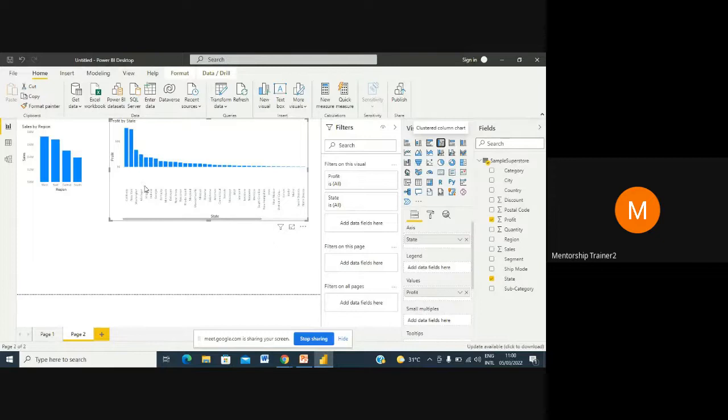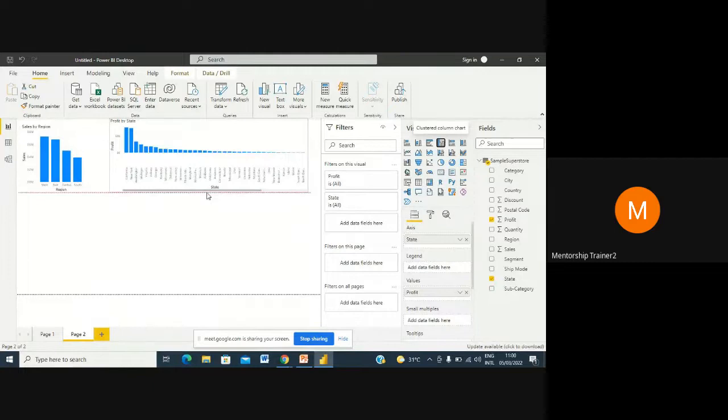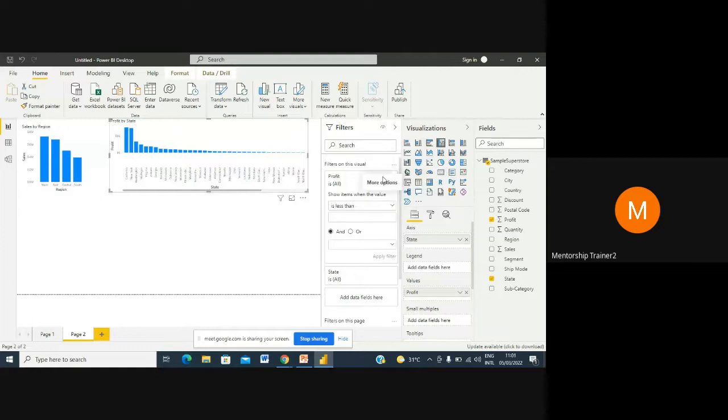Okay, I'll say, let me see the top 5 and bottom 5. With that, I'll know the states that I'm not making profit on. Now to make this one, I'll go to filter. Now I'm using this filter tab.